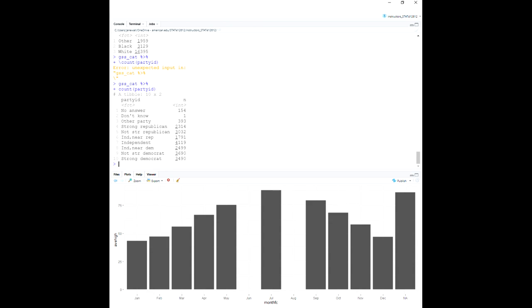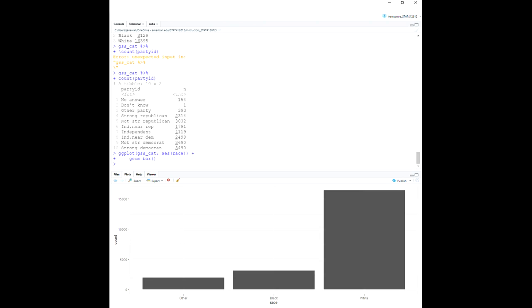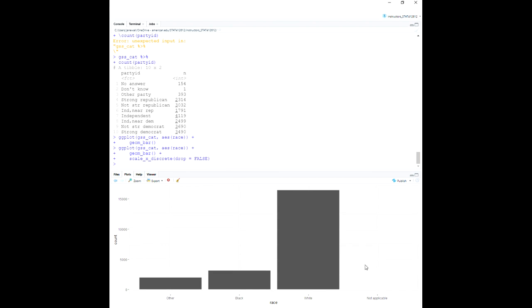And we can look at, say, a bar graph by race, or we can force the levels that don't appear to show up in our graph with our drop equals false. This shows that we had none under the not applicable.